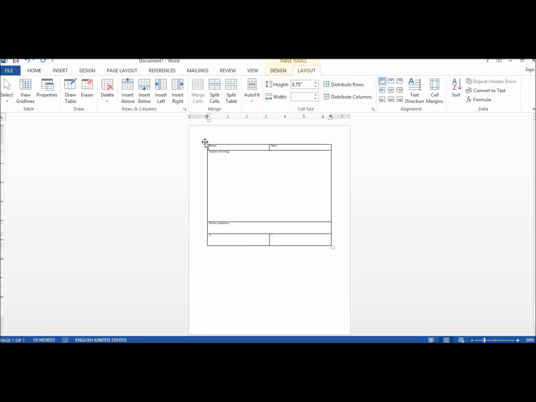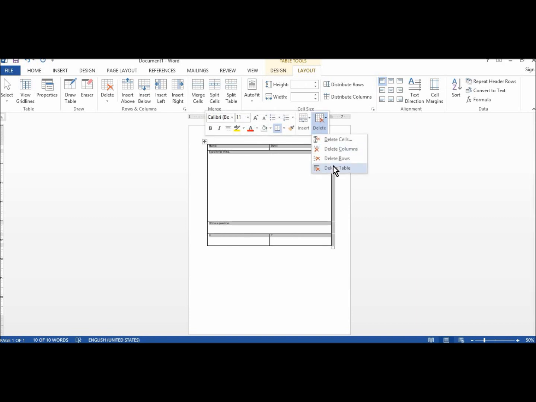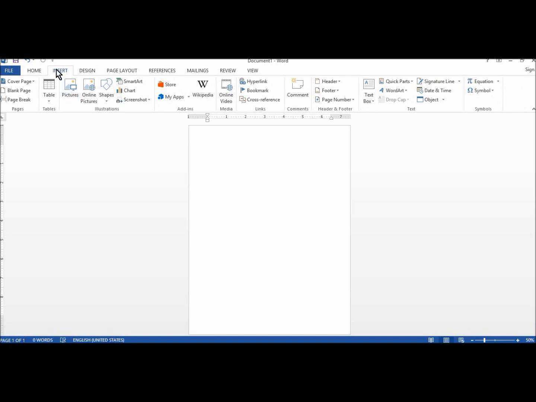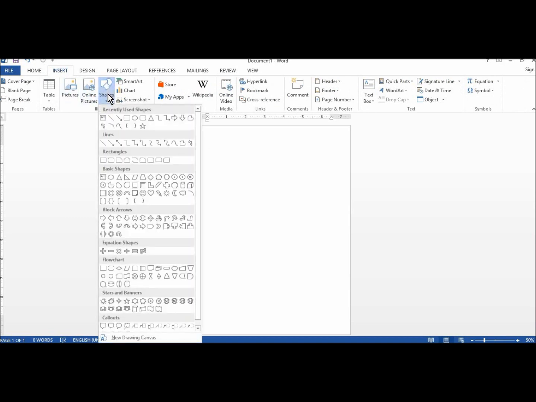Alright, so I'm going to start over again, so I'm going to highlight the whole thing by clicking on that little cross, and I'm going to delete the entire table. Start again. Now here's another way you can make nice worksheets. Okay, insert, and then shapes, and then you have all these different shapes that you can use.